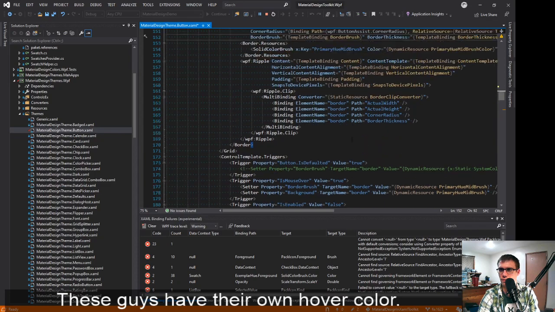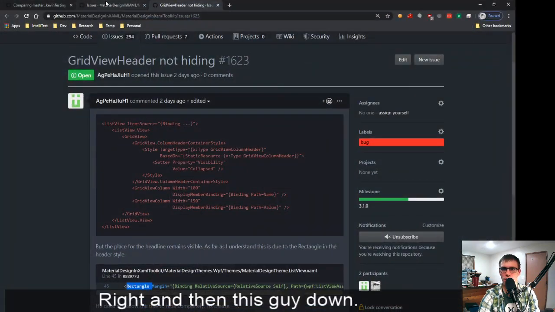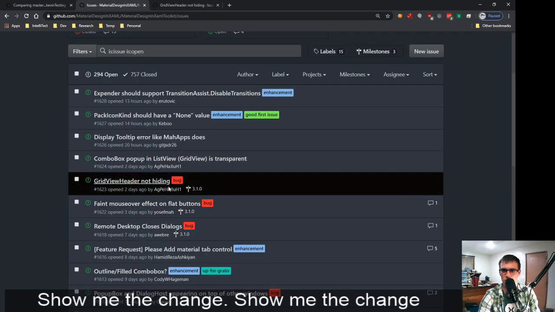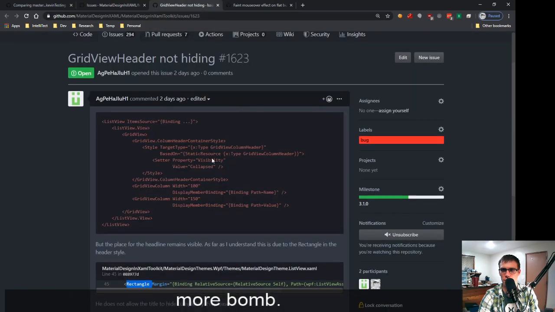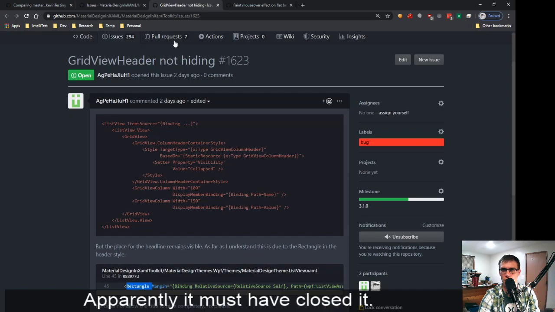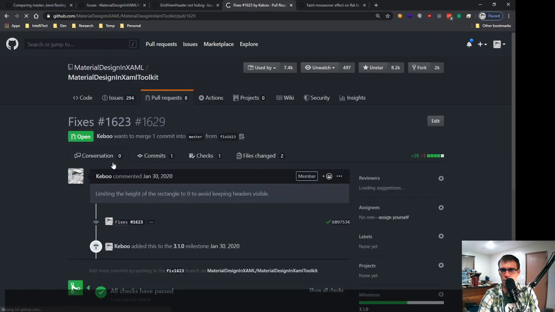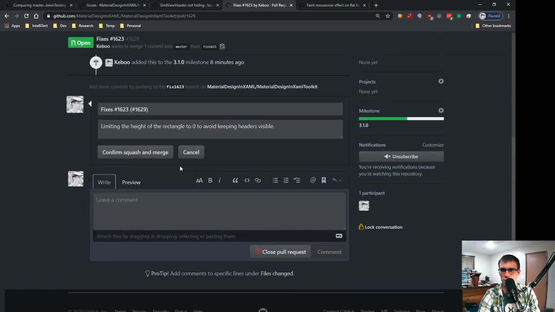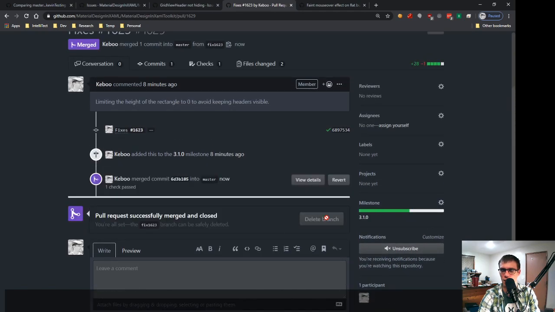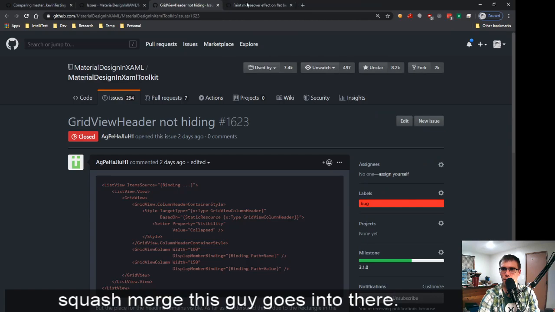And then this guy down. Where are you? Show me the change. Show me the change. Apparently I must have closed it. Let's see. Did I close my pull request too? Man, I am not doing well. Okay, but it completed, so squash merge. Confirm squash merge. This goes into there. That fixes that. Delete my branch. This bug goes in. It's fixed. Huzzah. Okay.